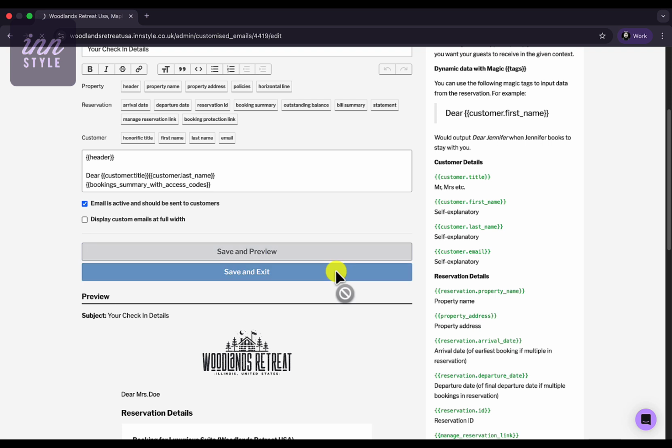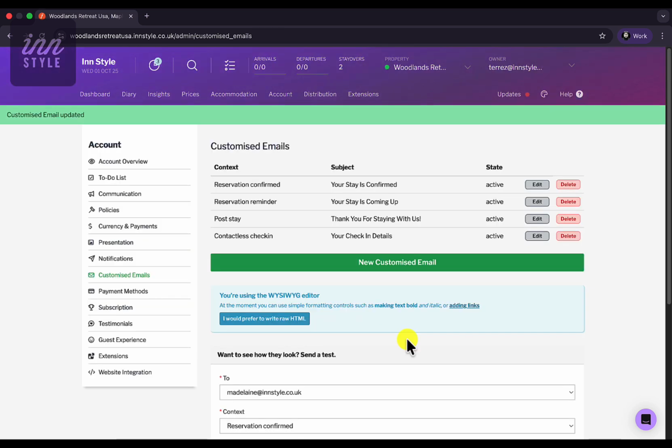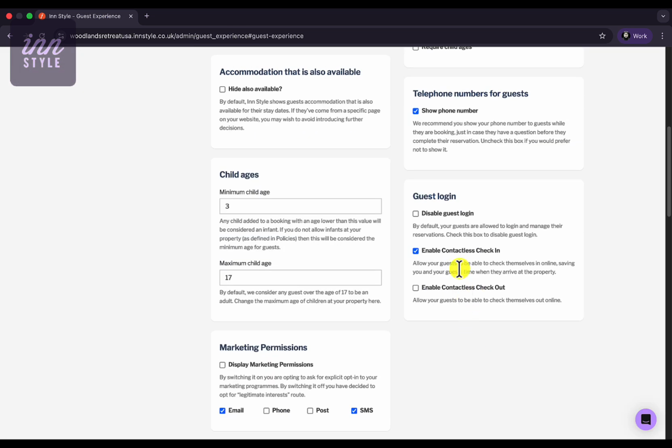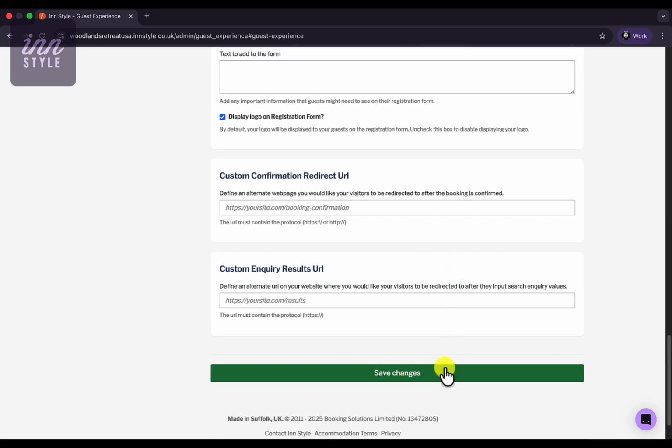Click save and exit. Now, one more thing we have to check is if we go to account again and we go to guest experience, we must tick enable contactless check-in. That means that contactless check-in email we've just created will automatically be sent to our guests on the morning of their stay. So they have the information and the codes that they need. And we will click Save Changes.